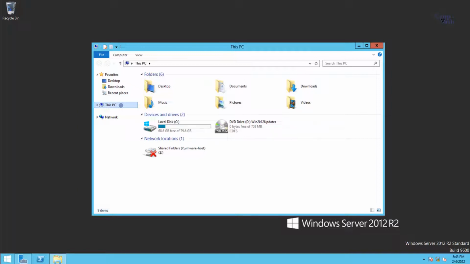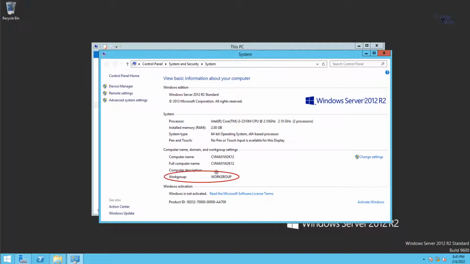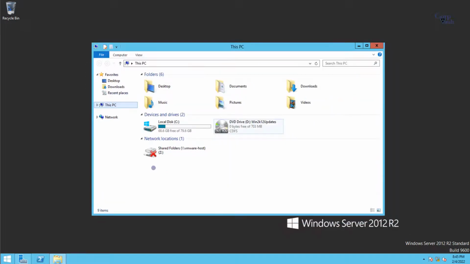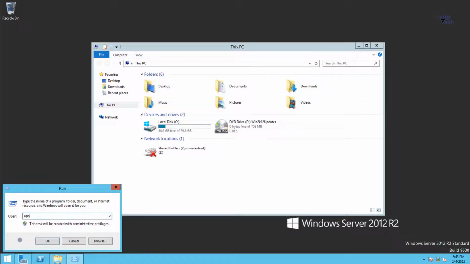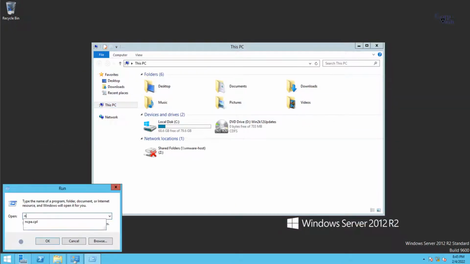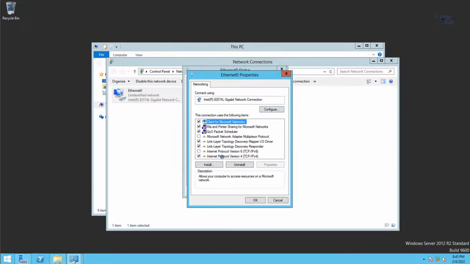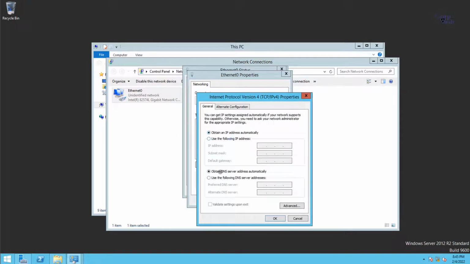This is a new server deployed with the Windows 2012 R2 operating system. This server is still part of a workgroup and not yet connected to a domain. Apart from the operating system, no other software is installed on this server. There is no static IP assigned, and it is still using a dynamic IP.